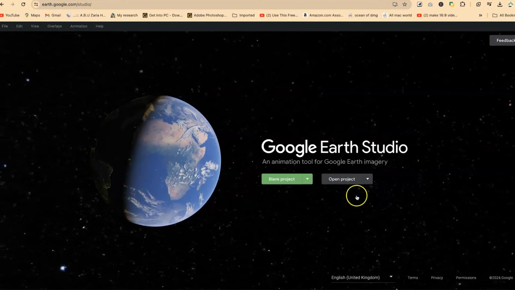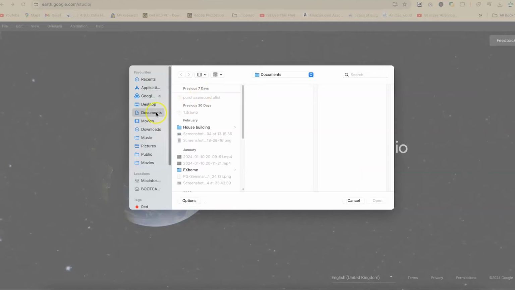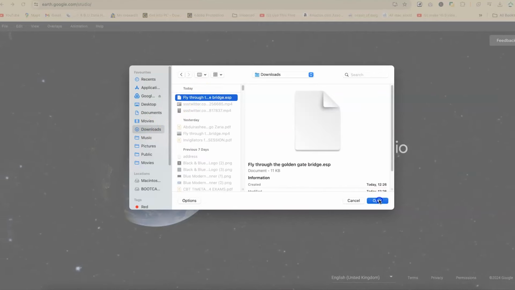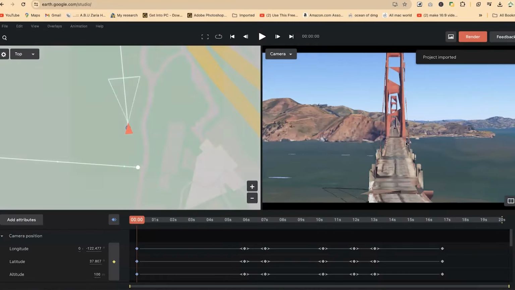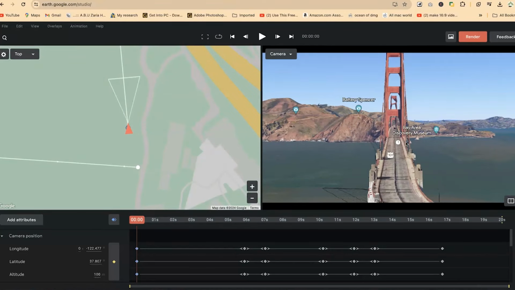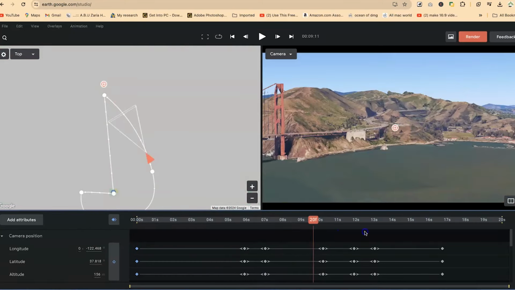So you can say import .esp file, and you can just easily navigate to wherever you have that ESP file. For example, this one, I can just come over and click on this, and you can see I have just imported the complete project that I started at the beginning, that I created earlier on, and made animations out of it. So right now I can continue to work on this particular project on a different device.